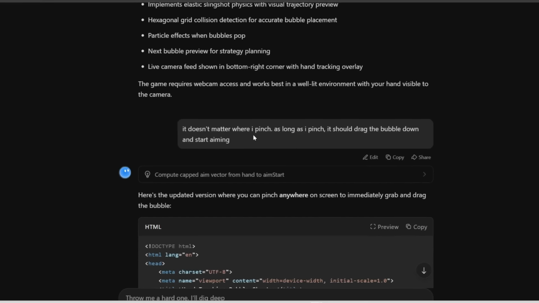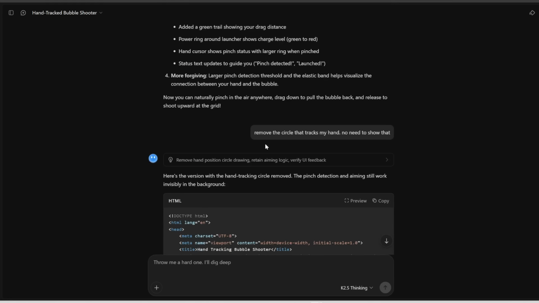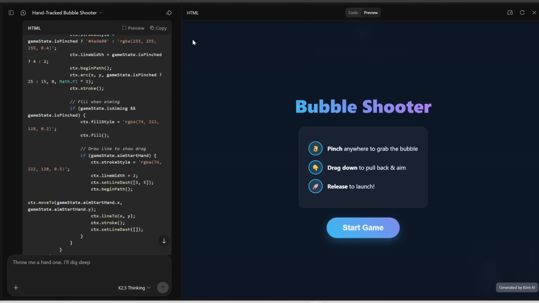Let's prompt it further. So I wrote, it doesn't matter where I pinch, as long as I pinch, it should drag the bubble down and start aiming. And then I still had some UI issues, so I wrote, remove the circle that tracks my hand. No need to show that. And then finally, here is the final version. So let's press on start game again.